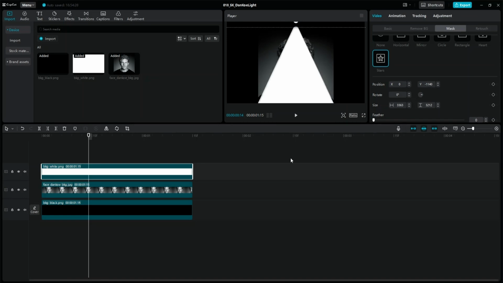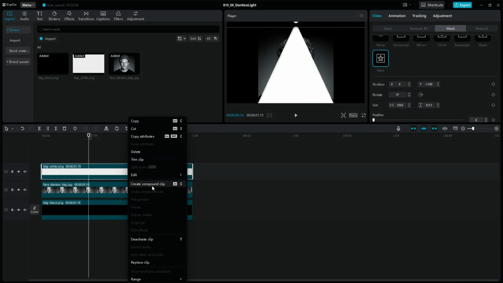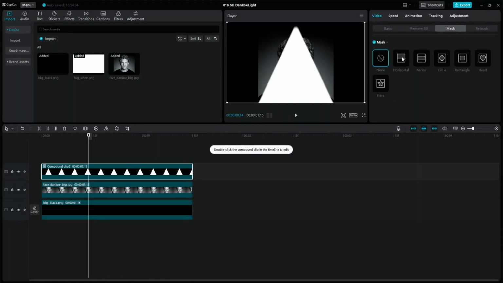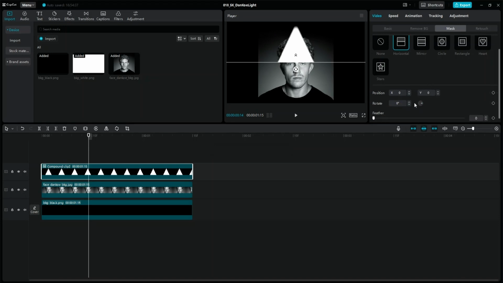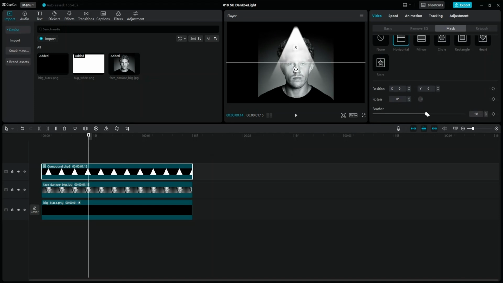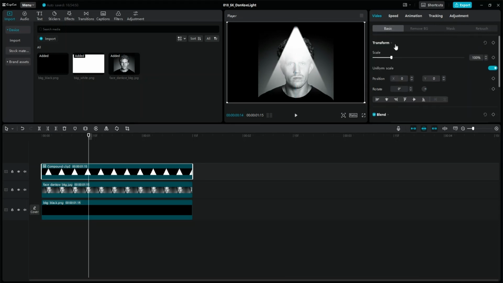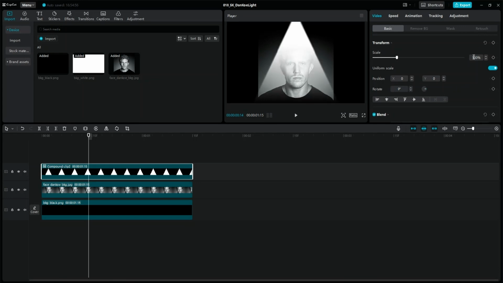Once you have put the star in place, you need to convert it into a compound clip, then again select the horizontal option on the mask tab and adjust the value and position of the feather. The values of 60 to 70% we used before will give us good results here as well. If you are not satisfied with the size of the light, you can increase or decrease its size with the scale property on the basic tab.